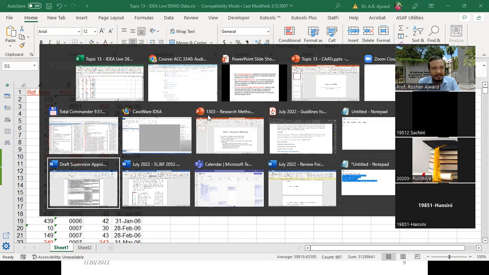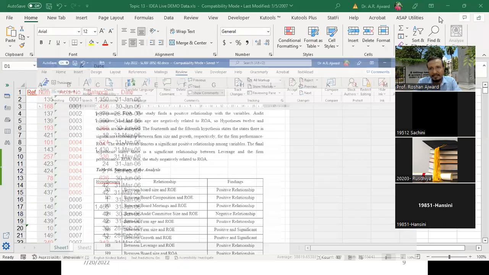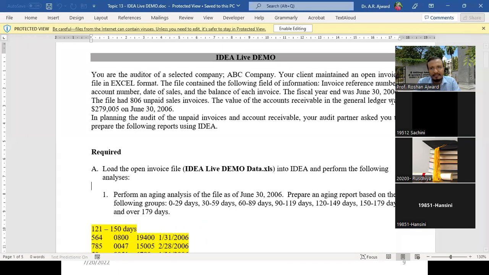Okay. So let me go to the Word file. I'm wondering why that Word file did not open. So let me see. Finally, it's there. Okay. So this is the live demo.